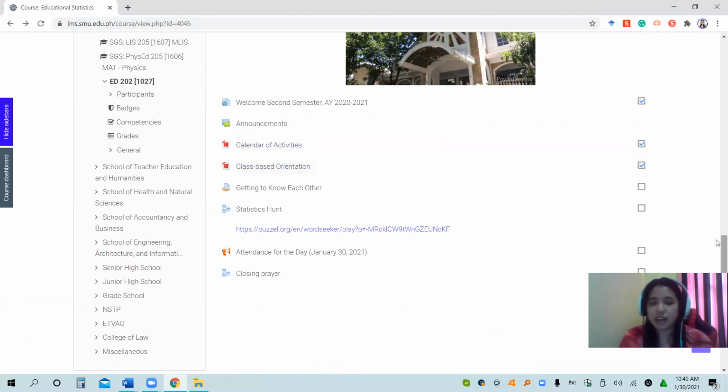So what's the next one? Getting to know each other. It is also important to place a check mark here so that it will be your guide later to see which tasks are not yet done and which tasks you need to go back to. So here, let's go back. Let's see what the getting to know each other file is.